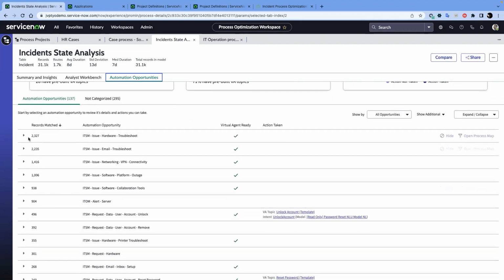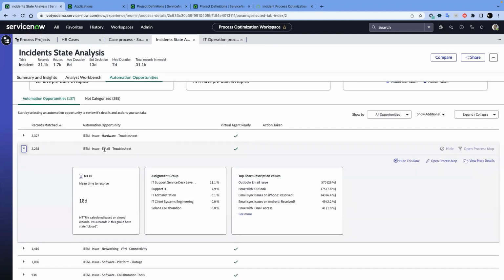And then what this does is look at breaking them into these taxonomy pots. So here you can see under the emailing transitions in my mind, there is a potential, a current MTTR is 18 days. I can see that the IT support service desk level 1 are dealing with the volume of them, followed by support IT. And then I've got the description values of how they're being asked for. So that's giving me that information. You'll also see this little chat box. In other words, there is a VA ready to handle this.